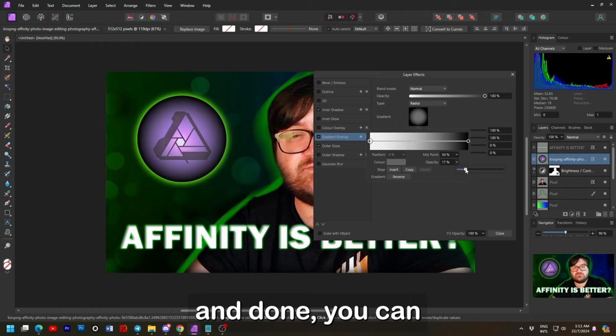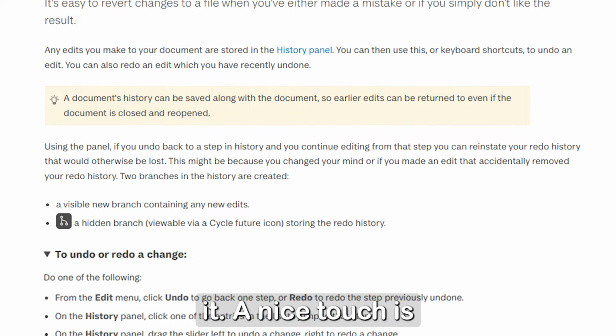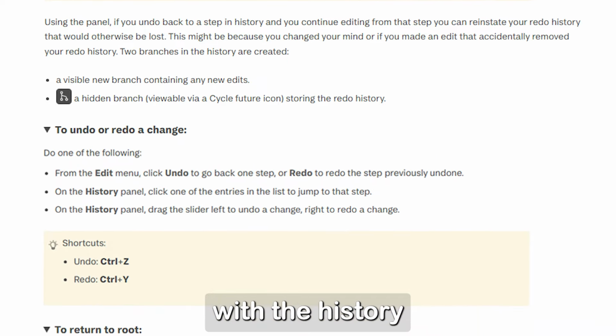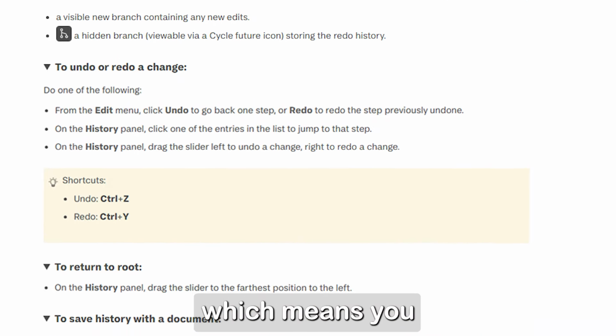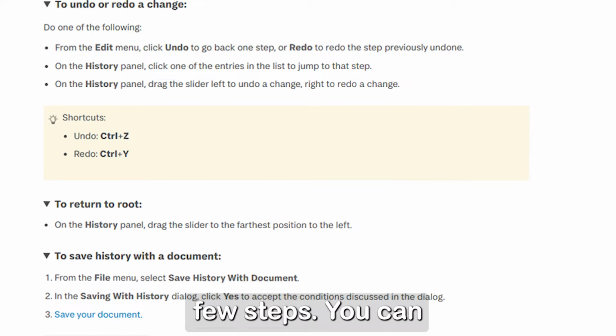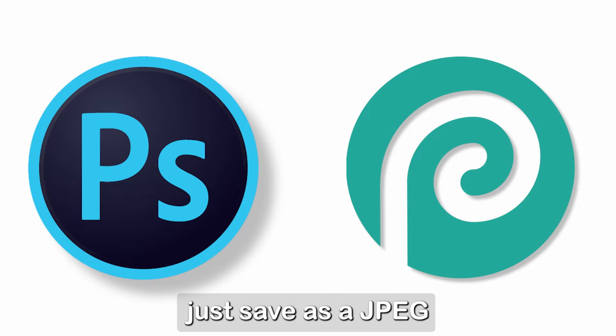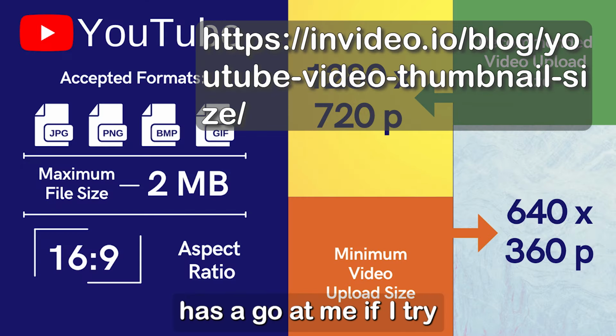When all is said and done, you can go ahead and export it. A nice touch is that files saved in Affinity will save with the history information intact, which means you can still undo the last few steps. You can also save it as a PSD, should you want to carry on in Photoshop or Photopea, or you can just save as a JPEG, as YouTube always has a go at me if I try and upload a PNG as my video thumbnail.